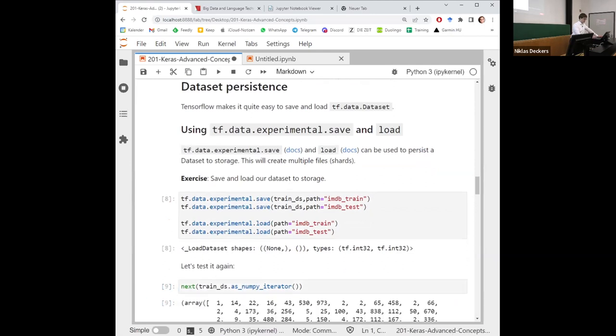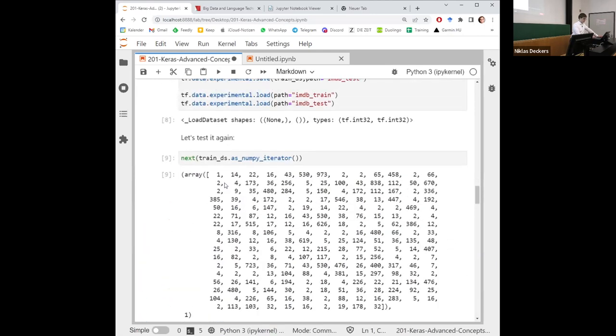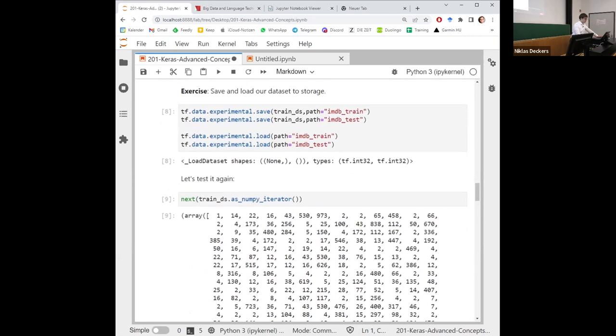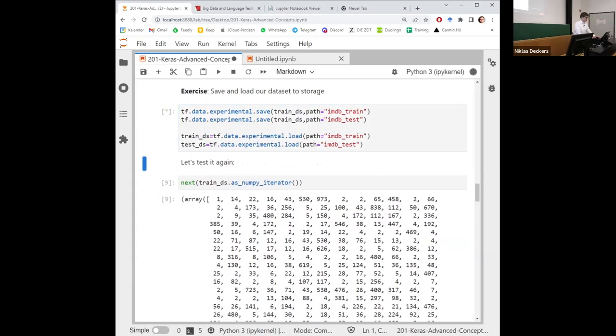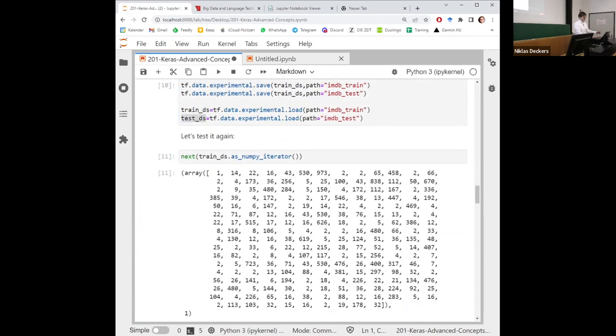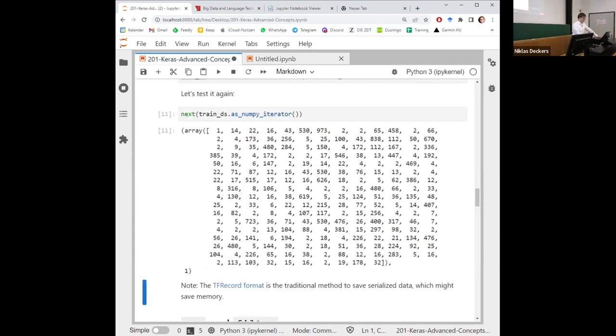Yeah, let's try to read it. Looks good, right? Ah, no, doesn't look good because I didn't put it somewhere. Of course you have to save it somewhere, and this should then override the already defined train datasets, test datasets. Yeah, and it still looked the same, so probably worked.